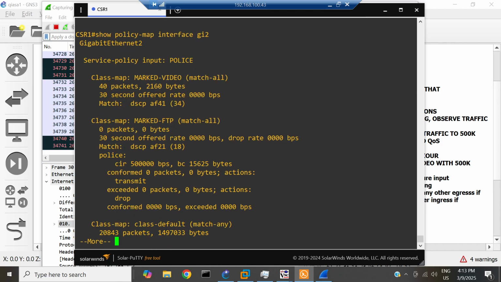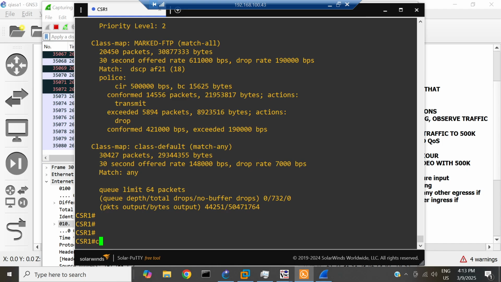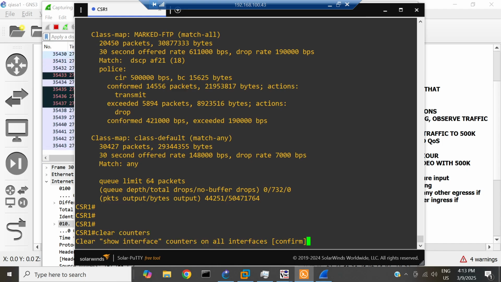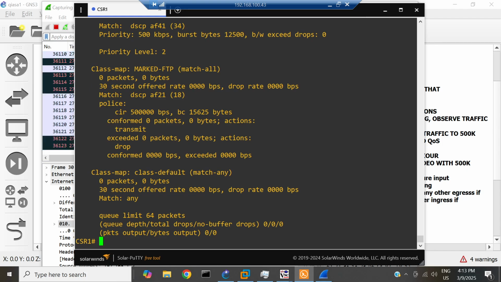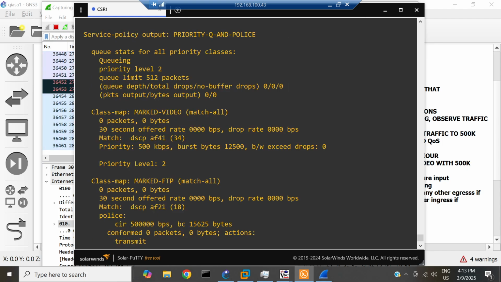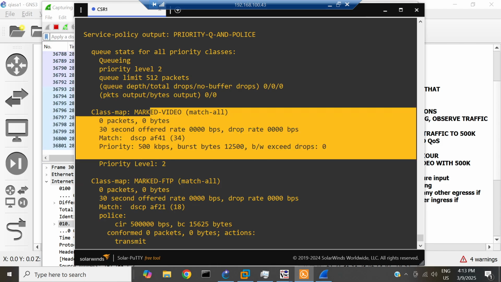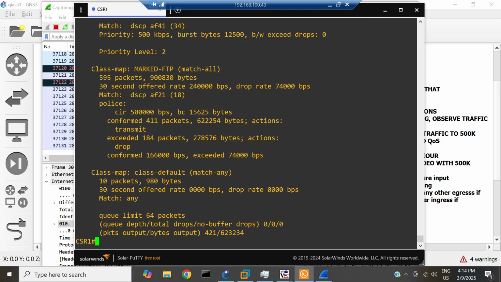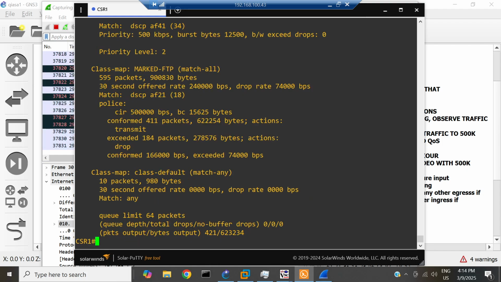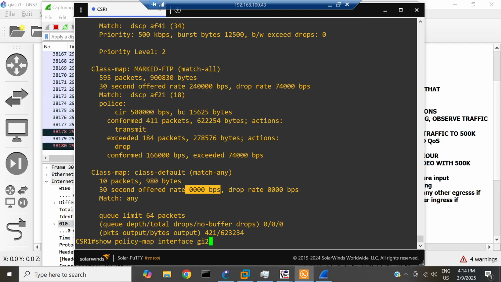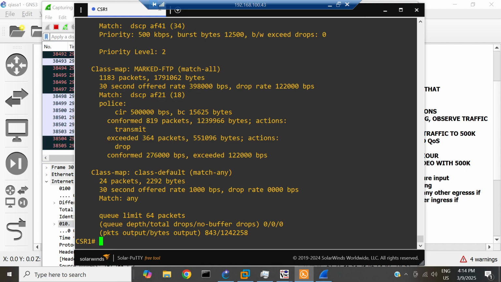And let's see for the wide area network, let's issue a clear counters. So we should see now marked FTP traffic and marked video traffic in a couple of seconds. So this will be marked FTP traffic and marked video traffic, and the class default has 0, which is what we expect.